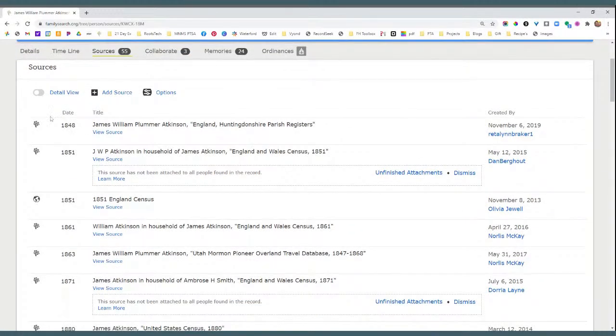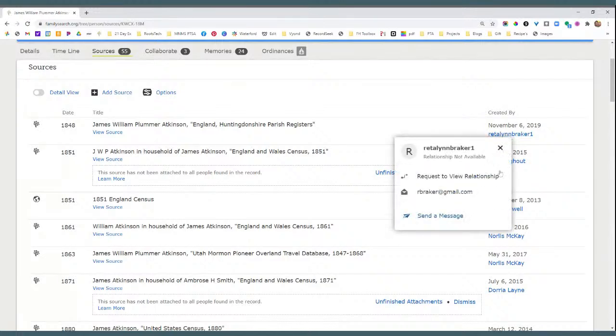So you can see the date here. You can see that it's from FamilySearch. This one would be from the internet out there. And then this tells you what year the source is about. And then the title tells you what type of record it is. And then this created by, that's who in FamilySearch attached this record to this person. So you can actually click on that and send them a message.